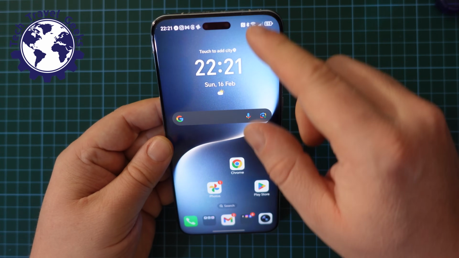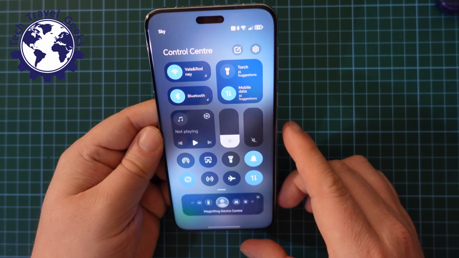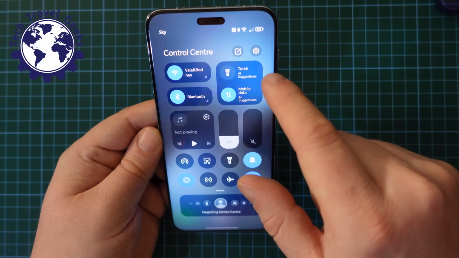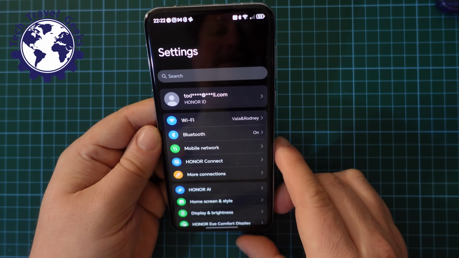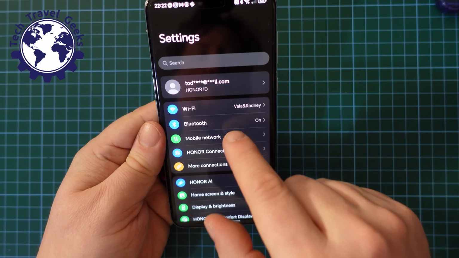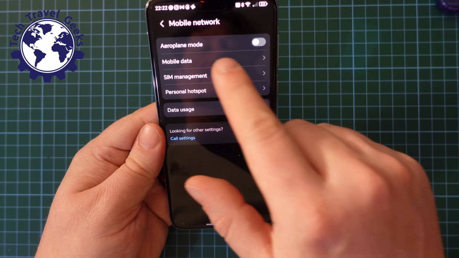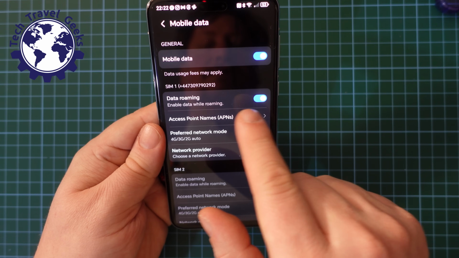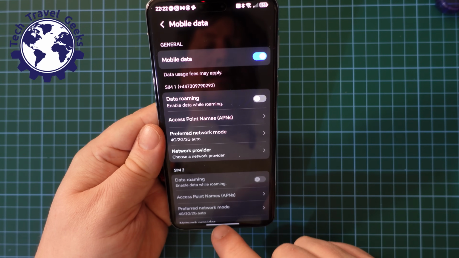The easiest way to switch data roaming off or on is to start by pulling down on the right hand side of the screen from the top, tap on the settings cog at the top right of the control center, go into the mobile network settings, from mobile network settings go into mobile data, and you'll have a toggle for data roaming. You can just tap that and that will turn data roaming off.